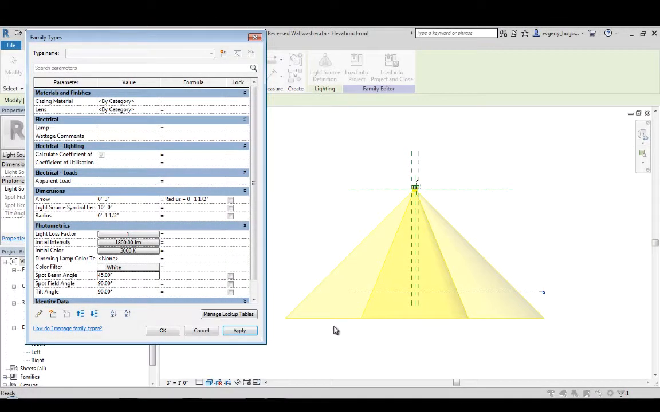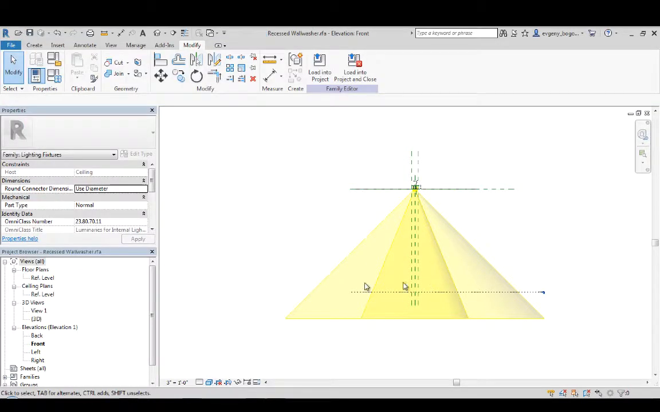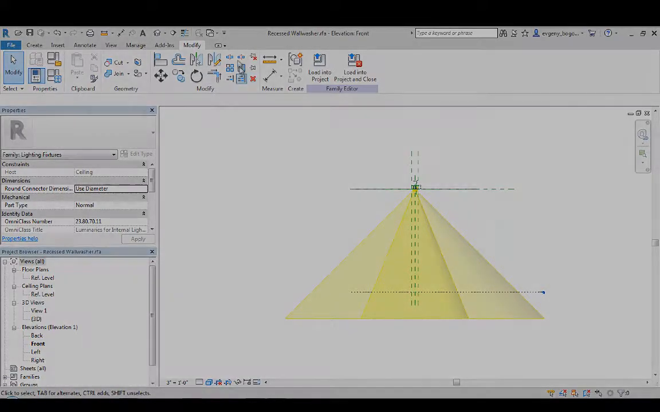Now, when you download fixtures from manufacturers, they will probably come with numbers here that will be predefined. But if you're creating your own fixture, then you have to come up with these numbers. So this is really what controls the direction of the light and the beam spread. Now let's look at the appearance of the light fixture.